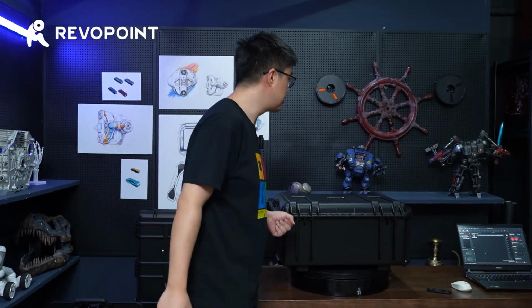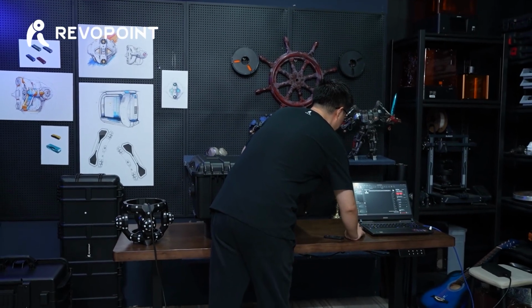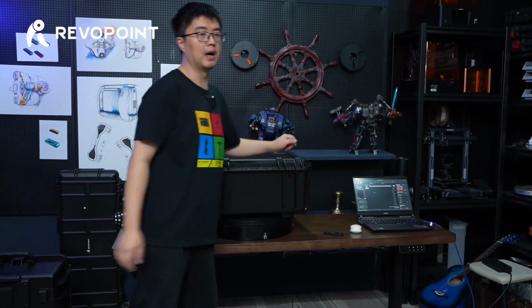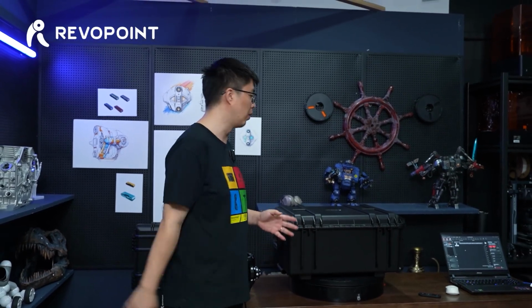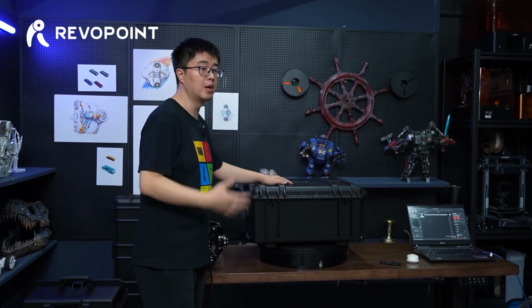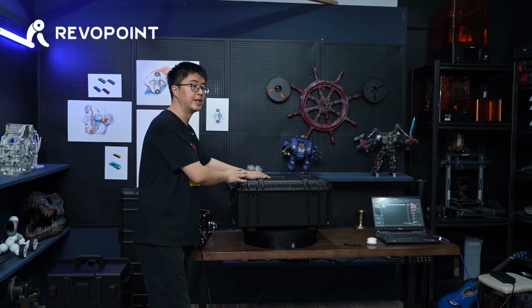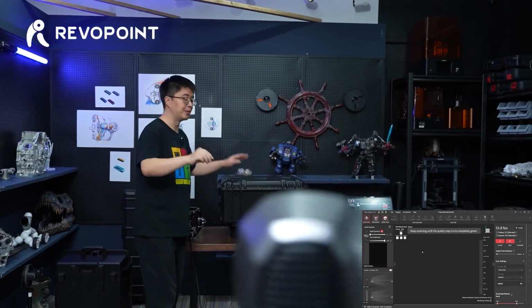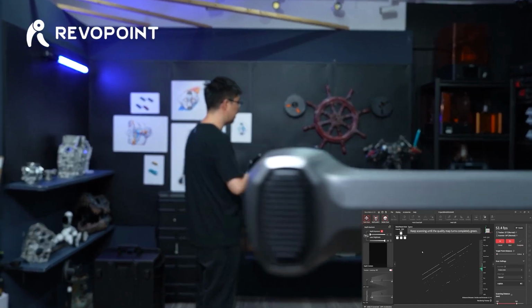Okay, so first let me show you the function of the track scan. This function means you only have a single station during scanning, and you absolutely don't move the object or the tracker's position, because the 3D coordinates of the object are fixed with the tracker, so you cannot move it. Well, let me show you.